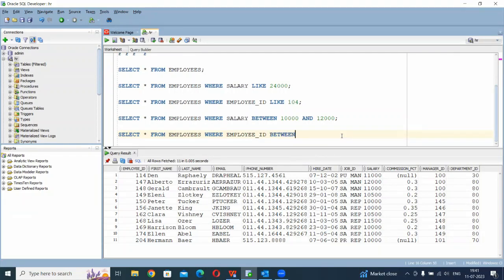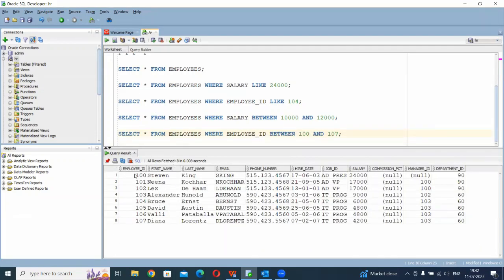between 100. And we know that between always follows with and. So I have mentioned and I have mentioned my latter value as 107, and I have terminated my query with a simple semicolon. So now let me run the query, guys. You can see I have got all the values from the employees table between the employee IDs 100 to 107.